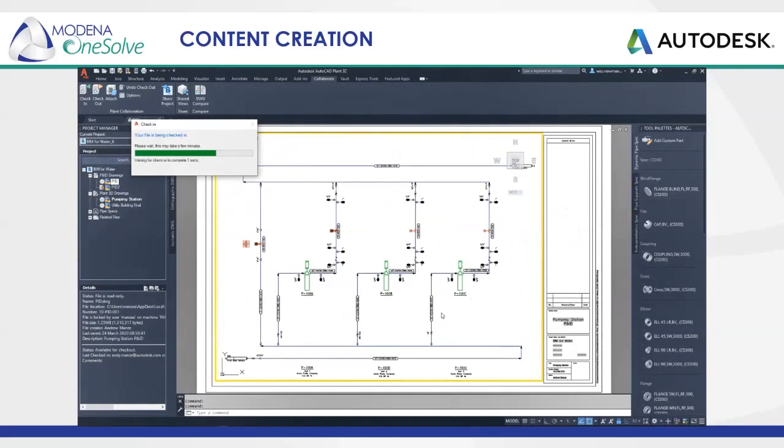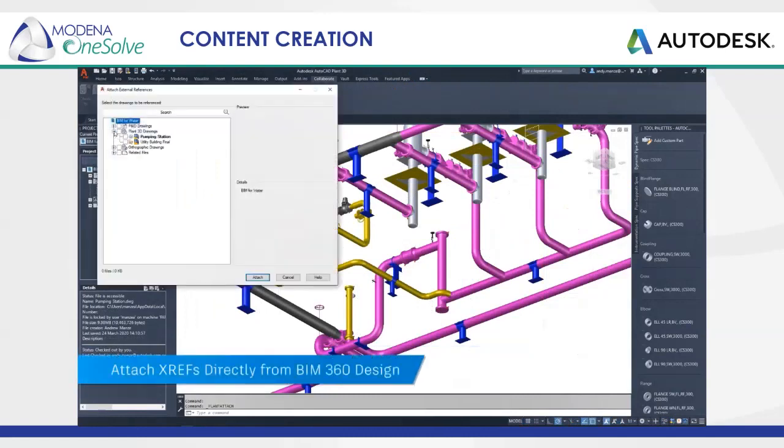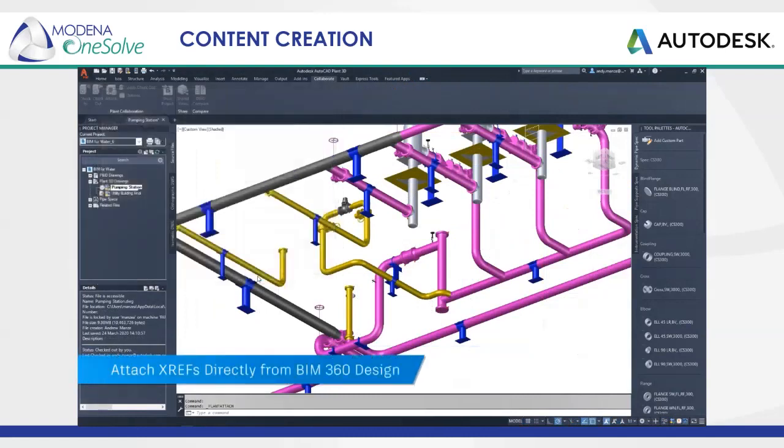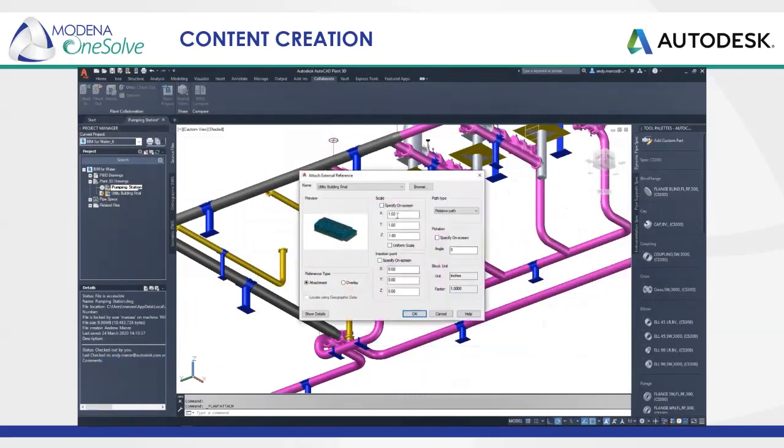At any stage, it is possible to attach XREF models or drawings using the attach function on the collaboration tab. This will allow the attachment of XREFs directly from BIM360 design without the need for a separate download process.